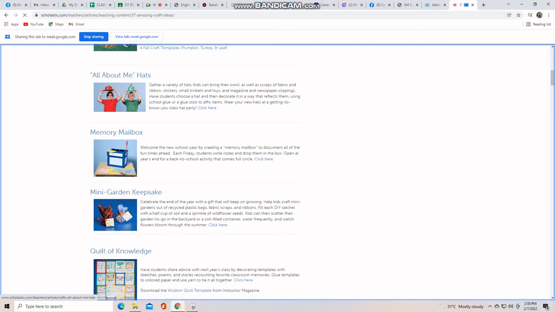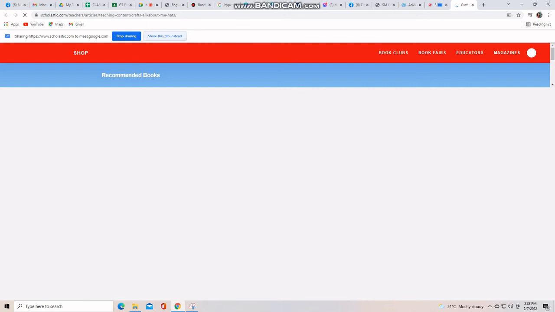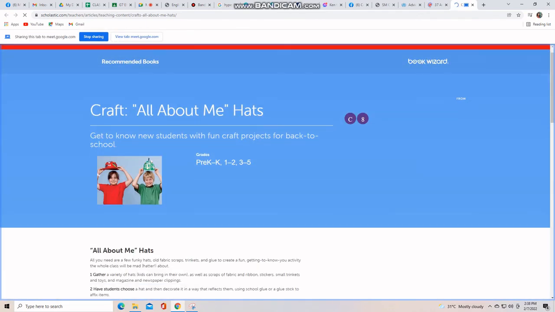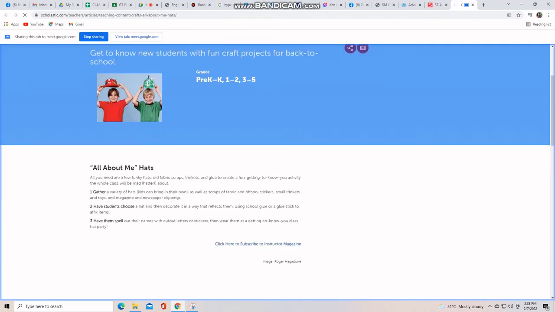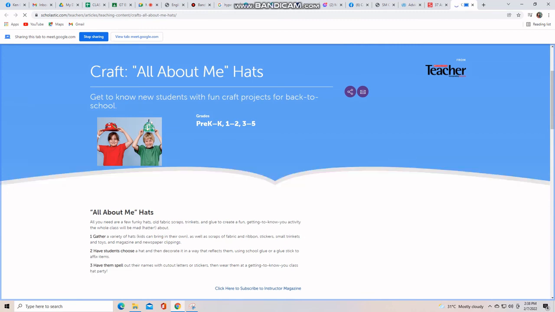If you want to do this activity, do this product, you just click here. Nakalagay dyan, click here to see the materials that you need to prepare and the steps that you need to follow to come up with that product. Okay? So I click it already, the hats, all about me hats here. So we can see here the materials: trinkets, glue, fabric, ribbon, stickers. Ayan, yung mga materials, and also the steps are written there.